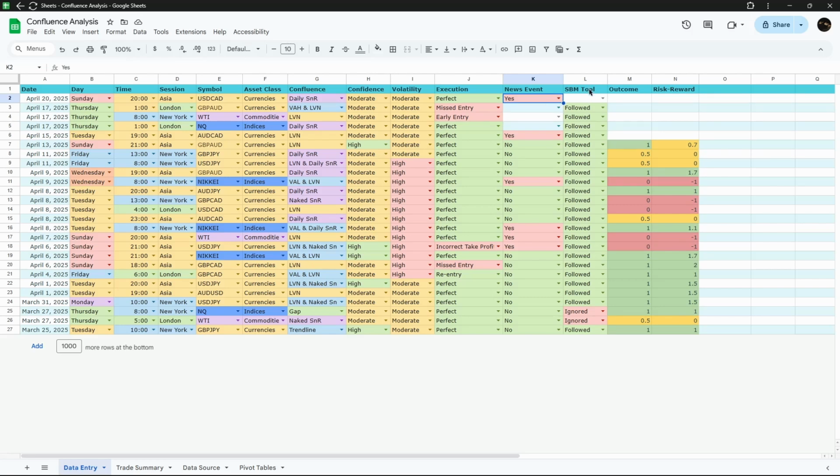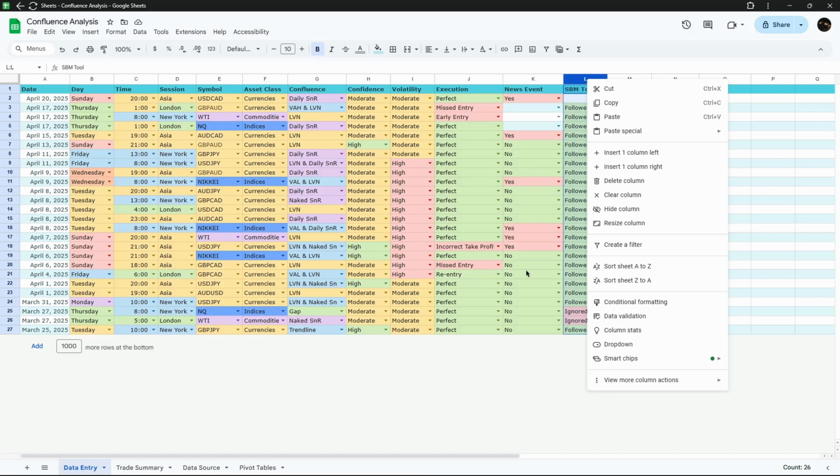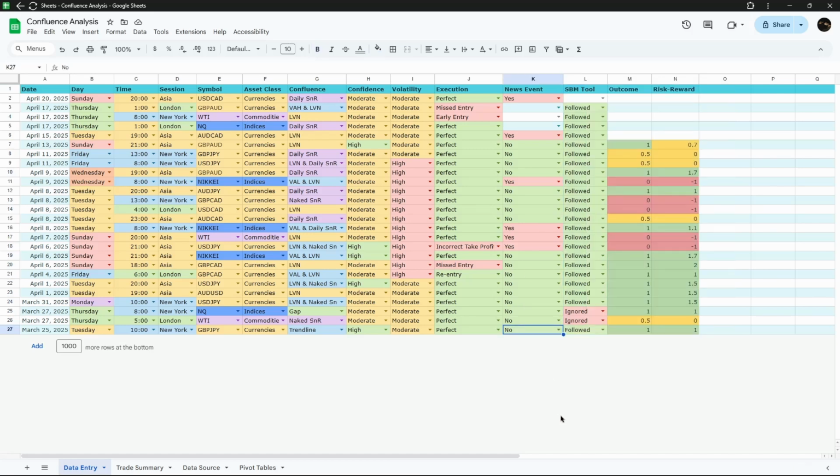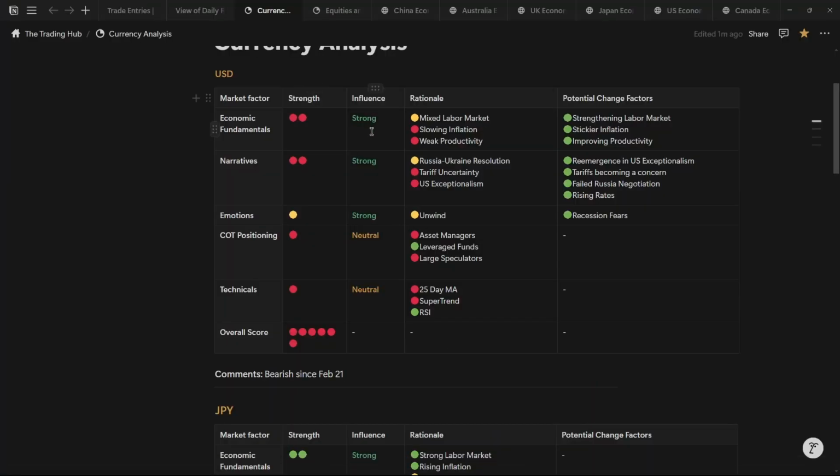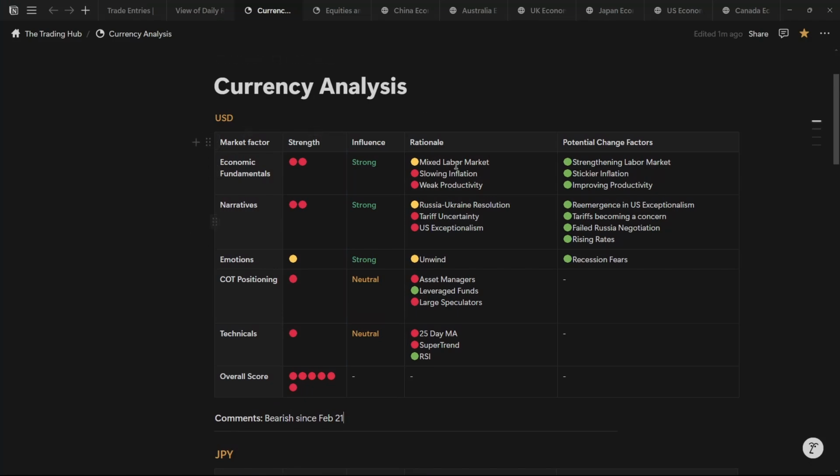And this SBM tool is just for me personally. You probably won't have this, so you can just come here, right click and delete it. SBM stands for systematic bias management tool. This is the tool that I use to validate my bias in the market. So this is the software here.